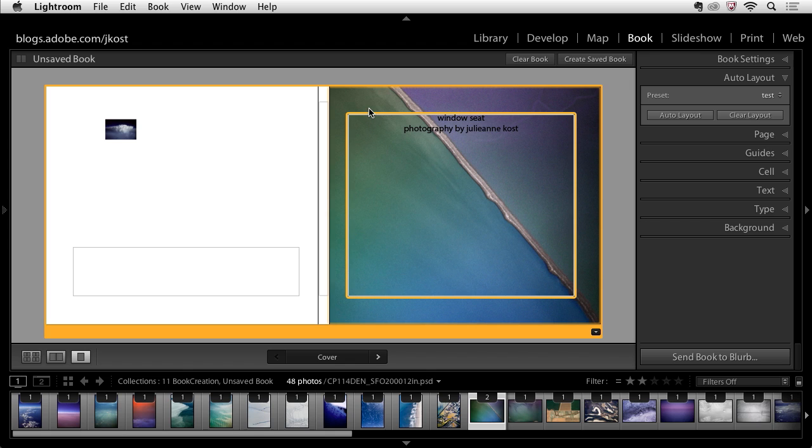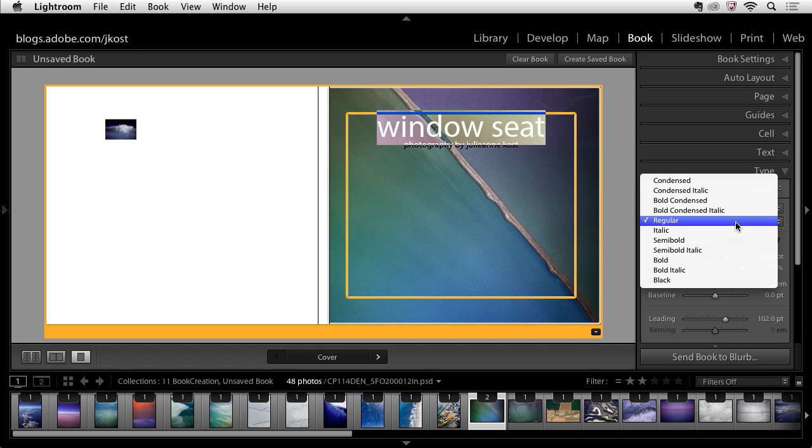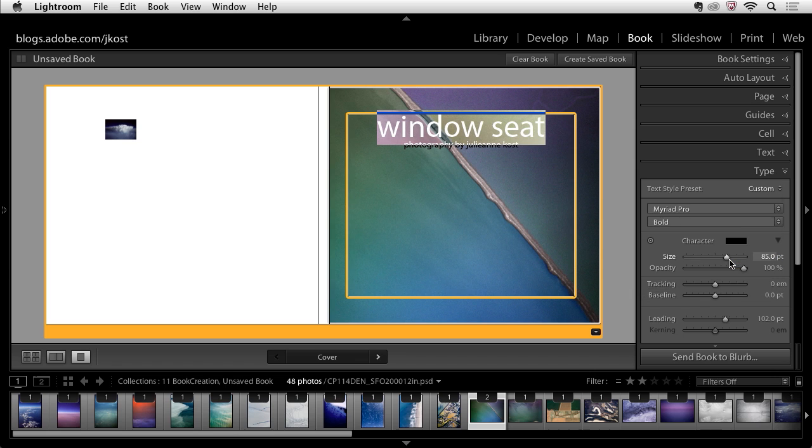Now I want to change the font size of this type, so I will click and swipe the words Window Seat, and then using the type panel, I can make my changes. So in this case, I will increase the character size. I'm going to make it rather large here. I'm also going to change the font to be bold.